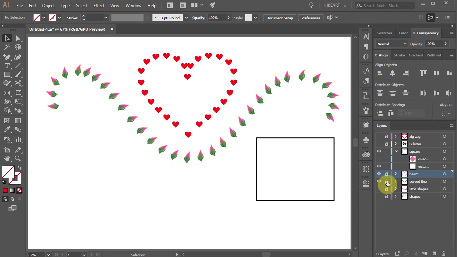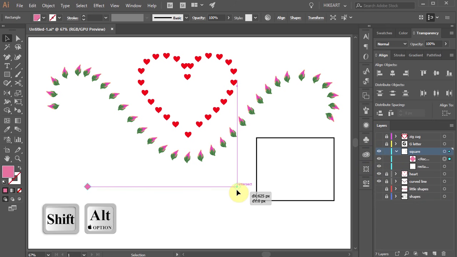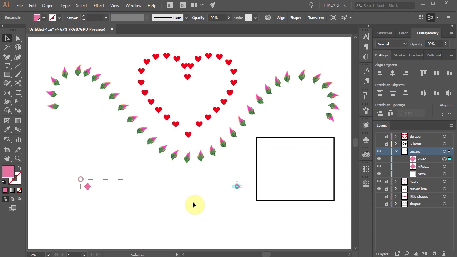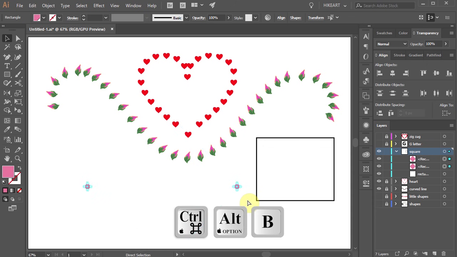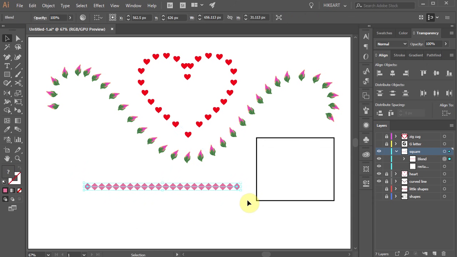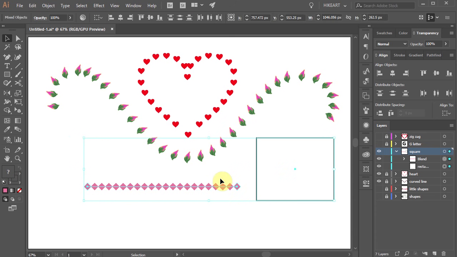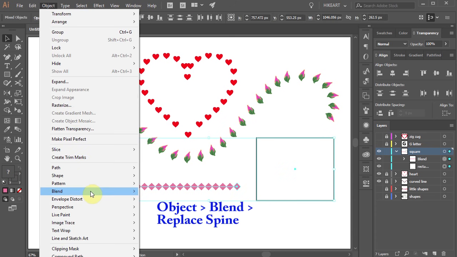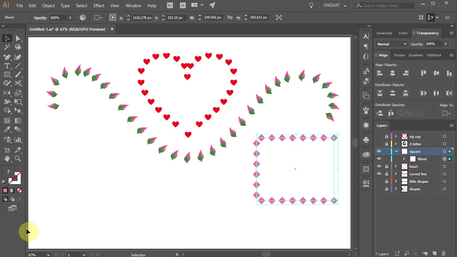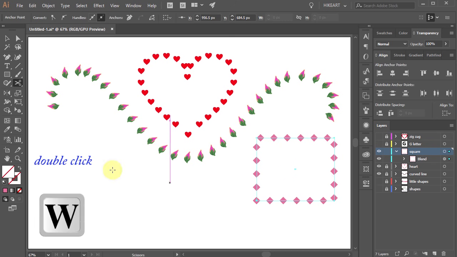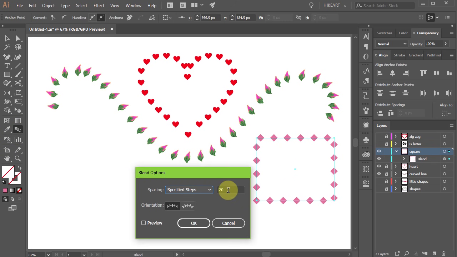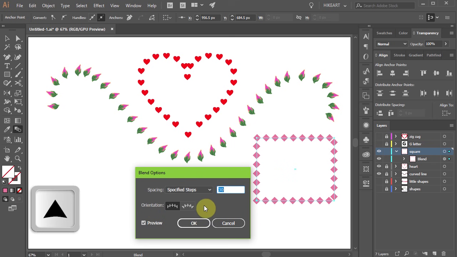Our next example is very similar to the last one. First, copy a shape that you would like to repeat along this path. Select both shapes, and using the keyboard shortcut, apply the same blend of 20 copies. Then, select the rectangle and the little shapes. Go to Object, Blend, and Replace Spine. Now, using the scissors tool, make a cut. Then, go to the Blend tool and adjust the specified steps number.